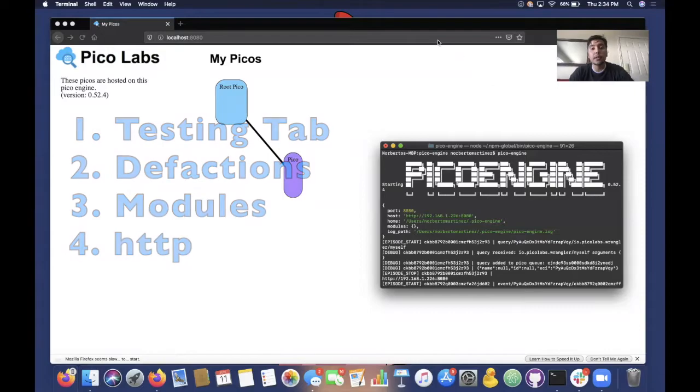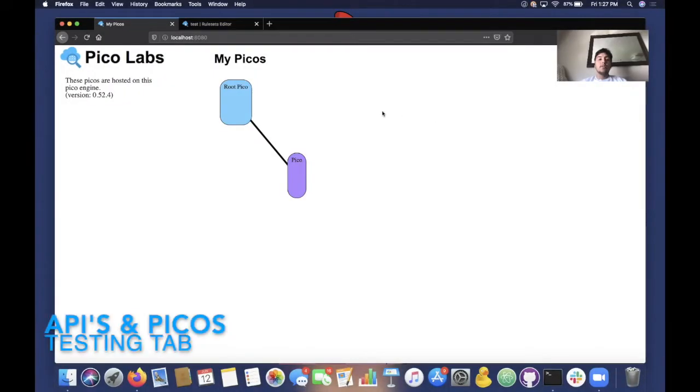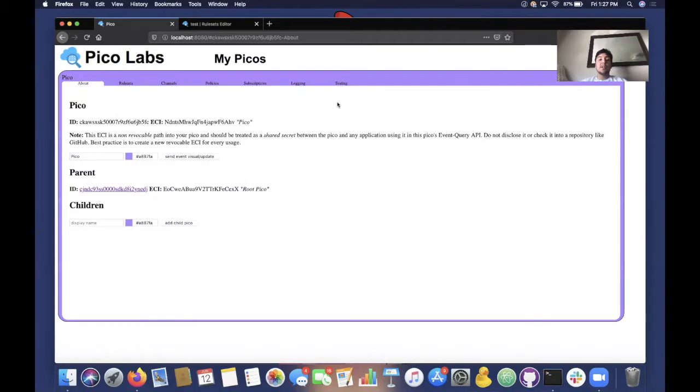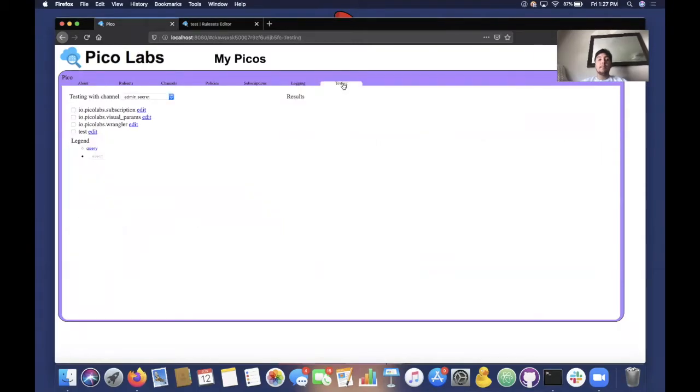So let's get started. The Pico Engine UI makes it easy for you to test any events or queries on a particular Pico. All you have to do is go to that Pico, and on the far right, you'll find the testing tab. Here you'll see any rule sets that you currently have installed on that Pico. So let's say we wanted to test some functions and rules that we've written on the test rule set. We'd open it up, and here you could find any functions or rules you've allowed to be tested.